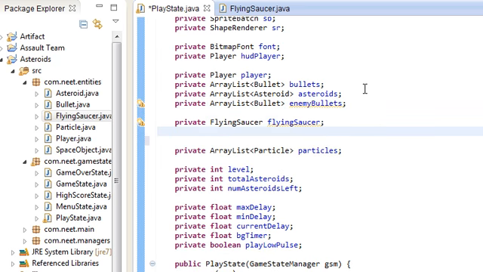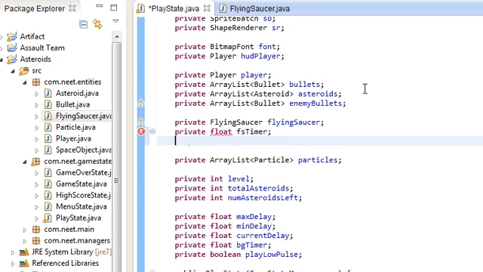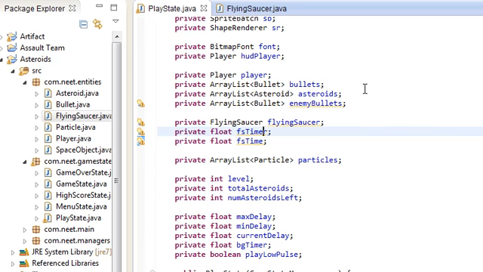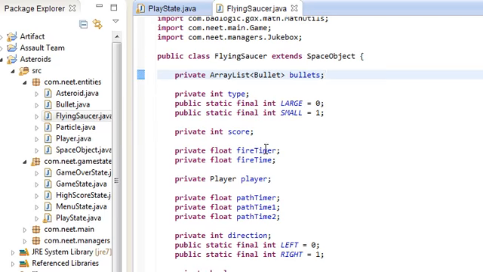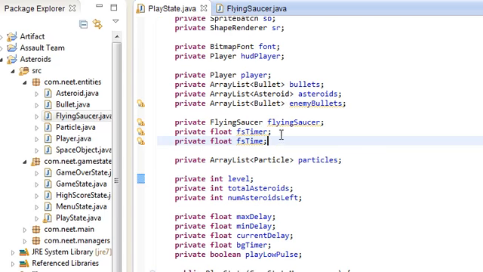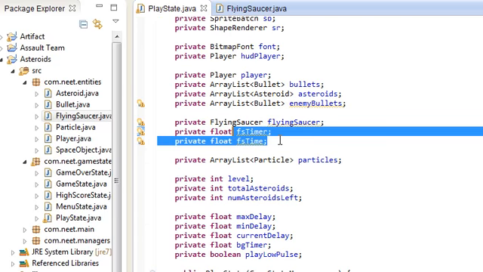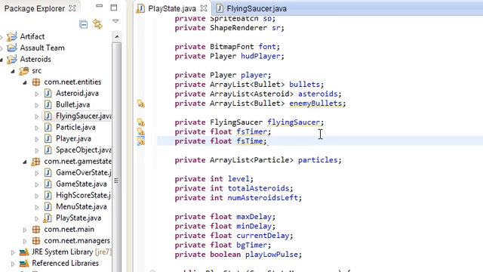Now the flying saucer, we need a timer. Every so often a flying saucer should appear and try to kill the player. So I'll just call this fs timer and fs time. This is the way I always do the timers. I have a timer and then a time. So this is like the accumulator. I think I mixed it up before when I explained the timer over here. But yeah, this is always the way I've done it when I want something to happen at intervals.